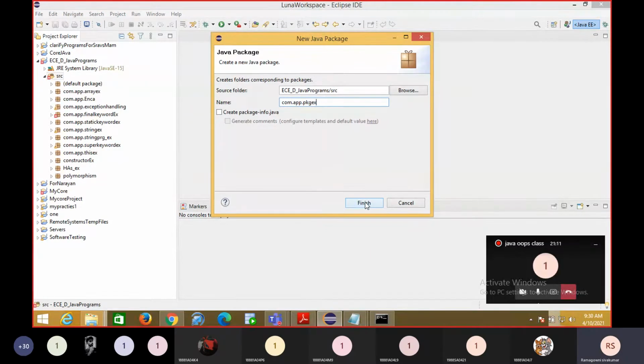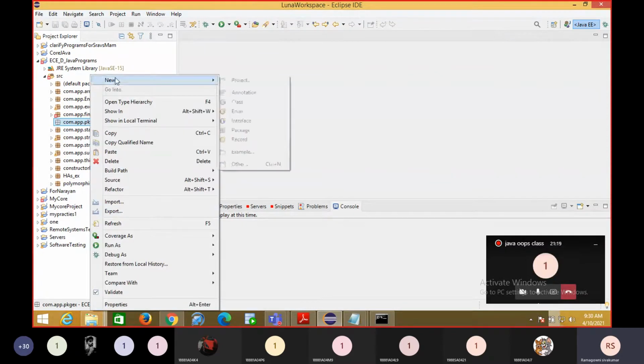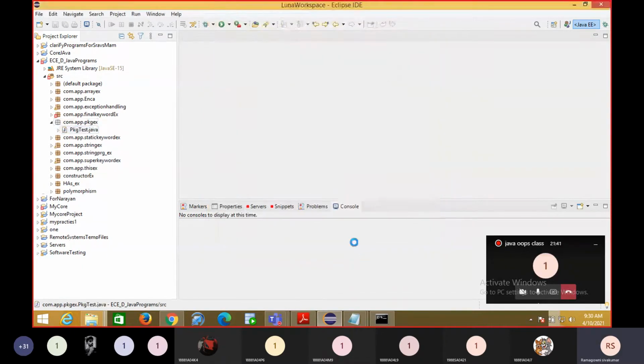So in the editor, in this way you are creating packages. In the notepad that I already showed you, you can create them in that way. In the package I created one class, the class name is A, in pkg test. Okay, I created one class here.